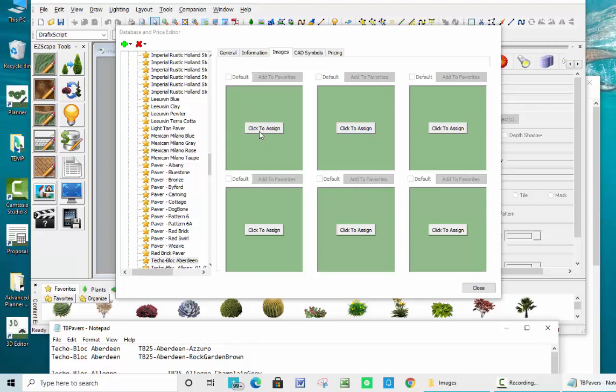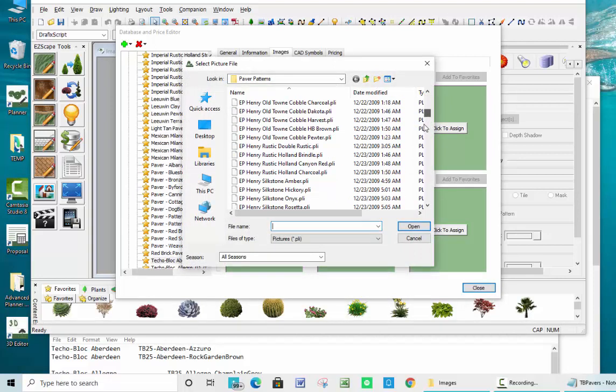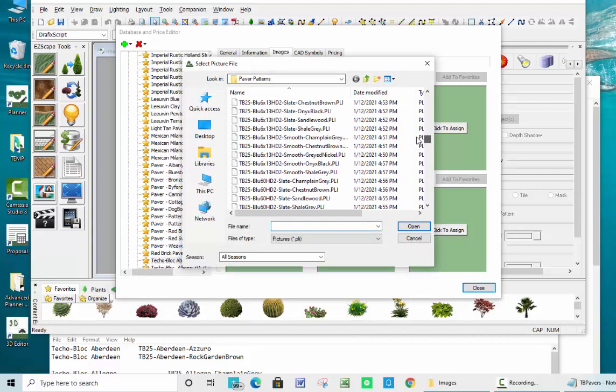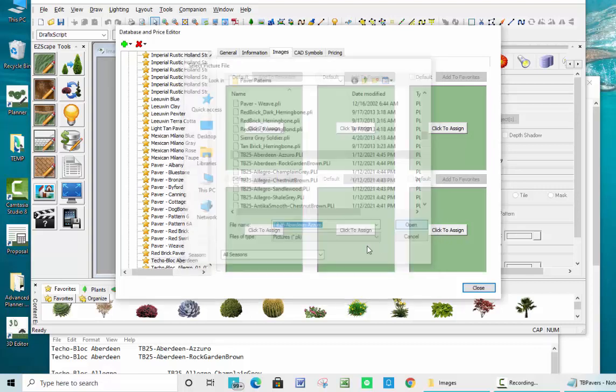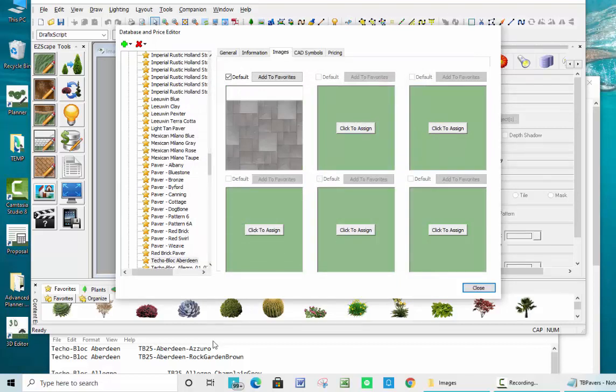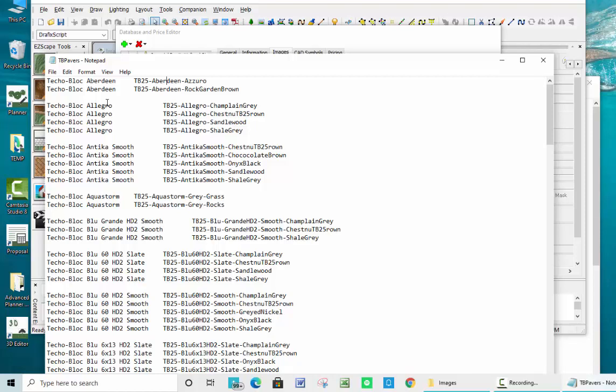So I'll click to assign, and then I'll scroll down until I get into the TBs here. Okay, so there it is. I'll select it, click open. Now this particular one I have 2 different images for. Some of the others I have 4 and 5 images for. These are all in groups.